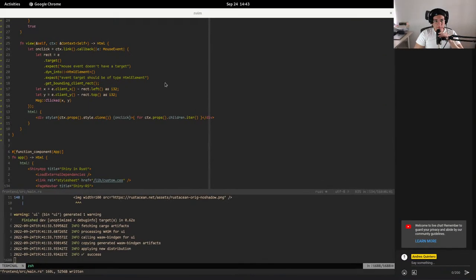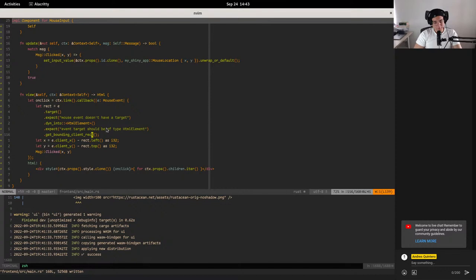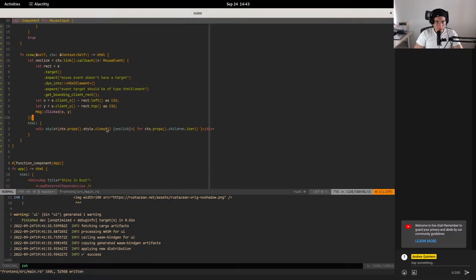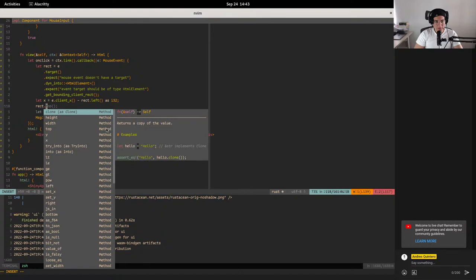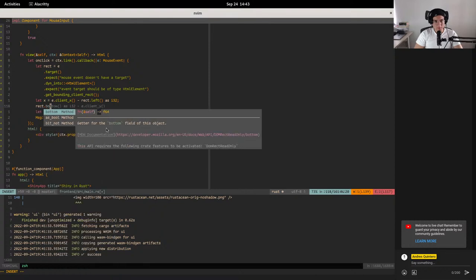Okay, let's change this input a little bit to make it a percentage. So in here, rect top, rect left, right? What other stuff? Rect left, top, bottom, getter for the bottom field of this object, right?